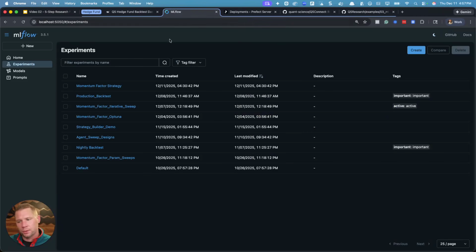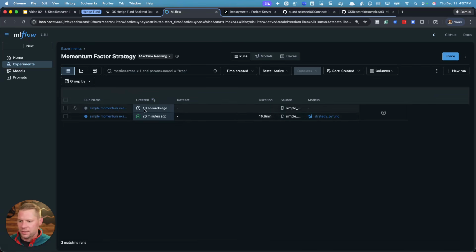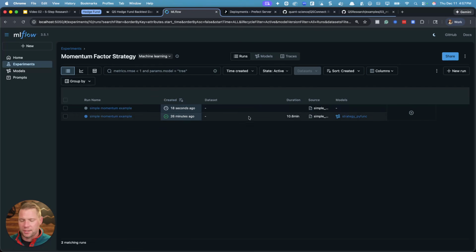What we do in our hedge fund is we actually track every single backtest that we do. This is very important because as we do research, we want to accumulate that. We want to learn from everything. So this momentum factor, you can see just a few seconds ago, I turned it on. But I actually ran the same example, started 26 minutes ago, took about 10.6 minutes to run, and then it created a model that we can use in production if we decide it's a good strategy.